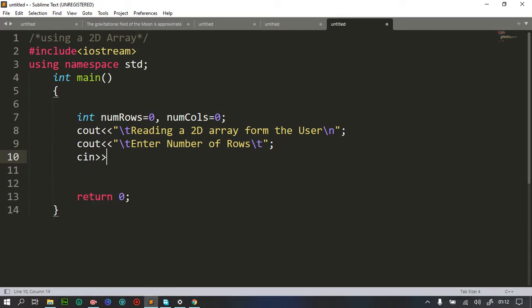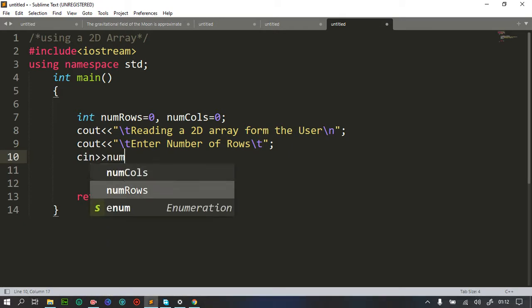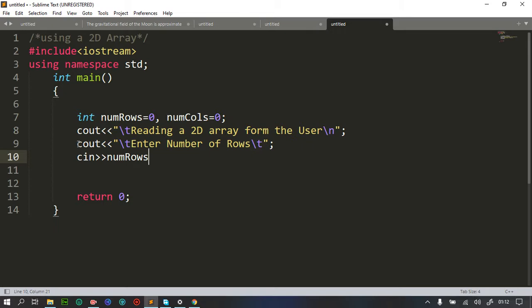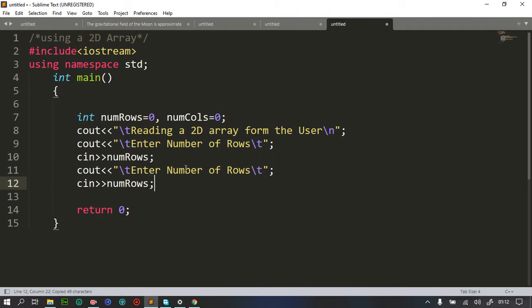So cin is going to be num rows. As usual, copy and paste is a design error, but make sure you're not copying and pasting errors. That will make things sweeter. Enter the number of columns. So here we have a variable which is already declared. It's called num cols.